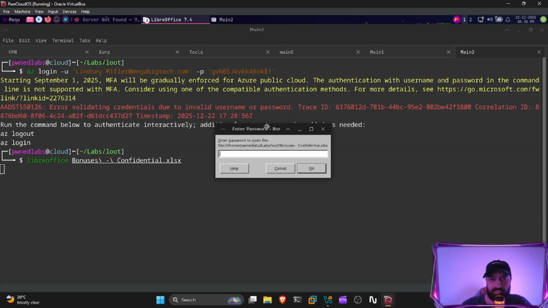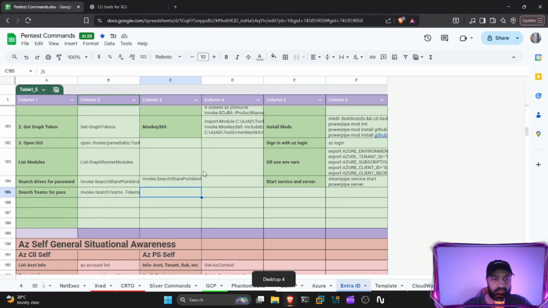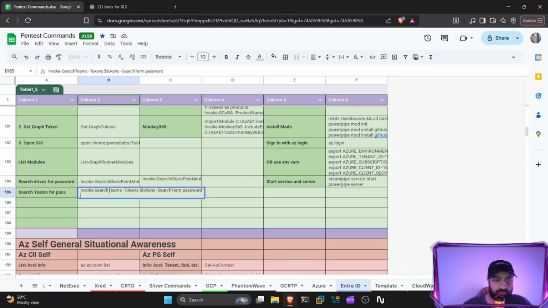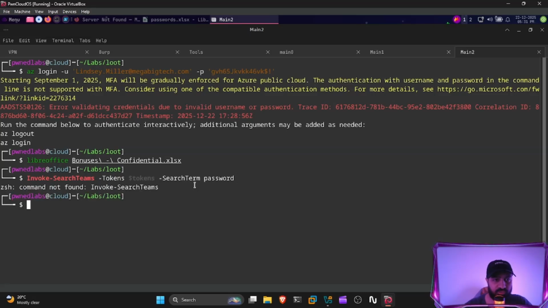All right, so it's actually password protected, so we'll keep this for later just in case we find the password for it. Let's see what else we can search for passwords in the Teams messages and the Teams chats using Invoke-SearchTeams. So this is another handy-dandy way to utilize GraphRunner. Let's go ahead and check it out, see if we get any hits.